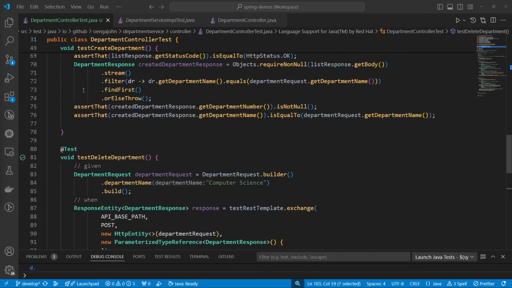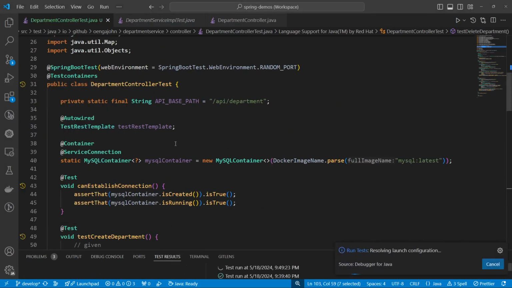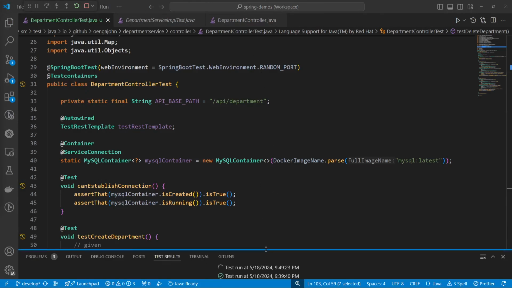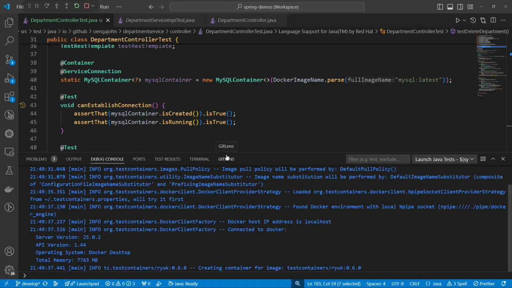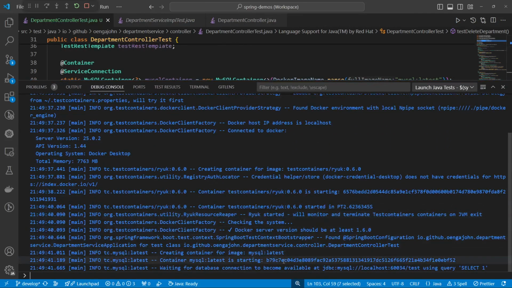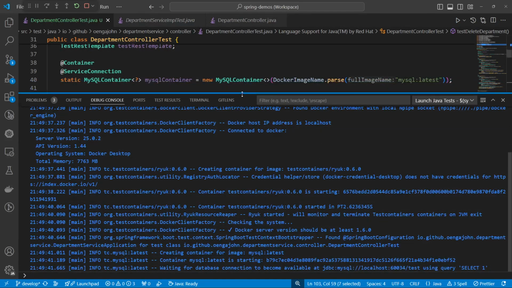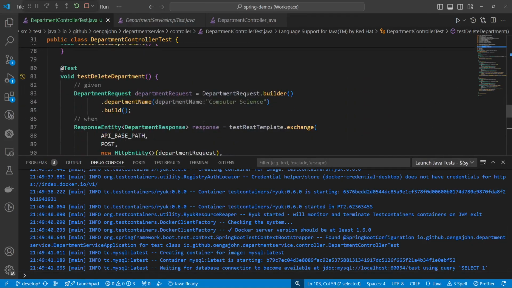So we can run the tests again. I'm going to rerun the entire class with coverage. And run this with coverage. So our test is going to run, and the application is being started, and you can see that MySQL is waiting for connection to be up. Alright, so we wait for the test to run.